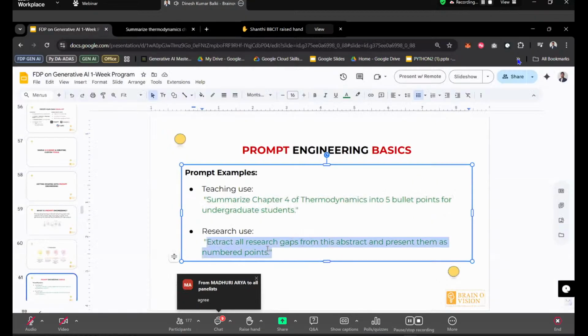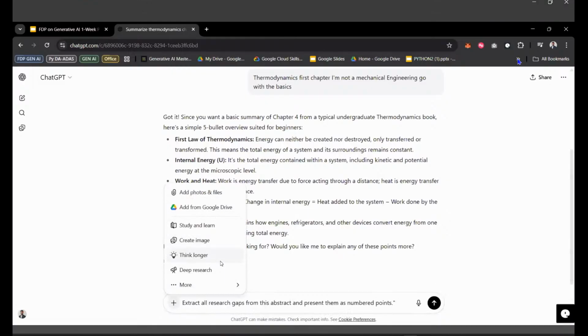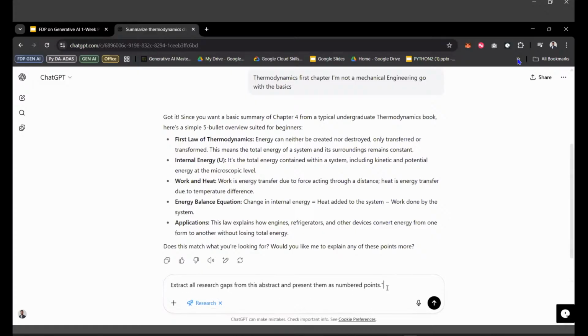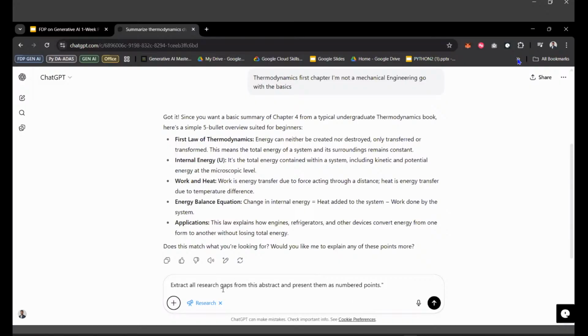So in the research use case, extract all the research gaps from the abstract and present them as numeric points. Let's see it out. Let's give it again, and change it to deep research. Yes, we have to try each and everything in ChatGPT 5 for sure, in terms of creating images, think longer, deep research, everything. So now extract all the research gaps from this abstract and present them as numbered points.